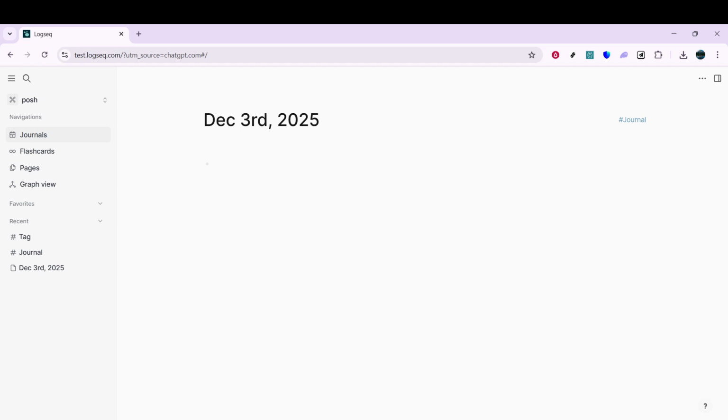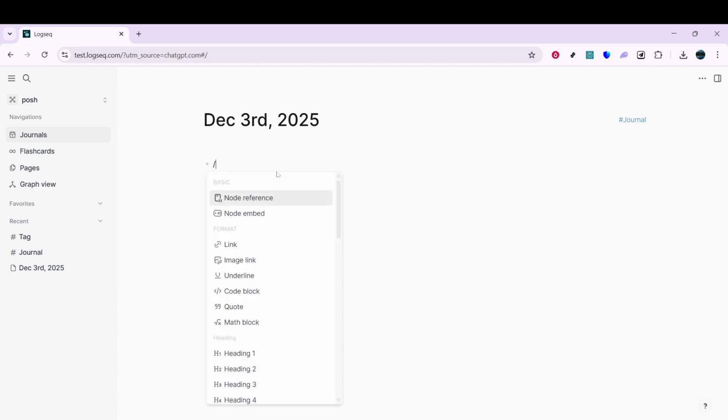Start by opening your journal space. Look over to the left sidebar and click Journals. This takes you into your main note area. Once you're in, click anywhere on the page to place your cursor, then press the / key. That single slash opens all the note tools right where you're working, so you don't have to hunt through menus.